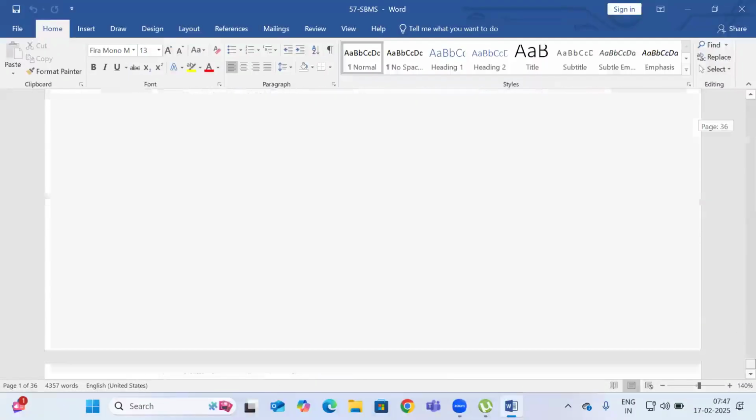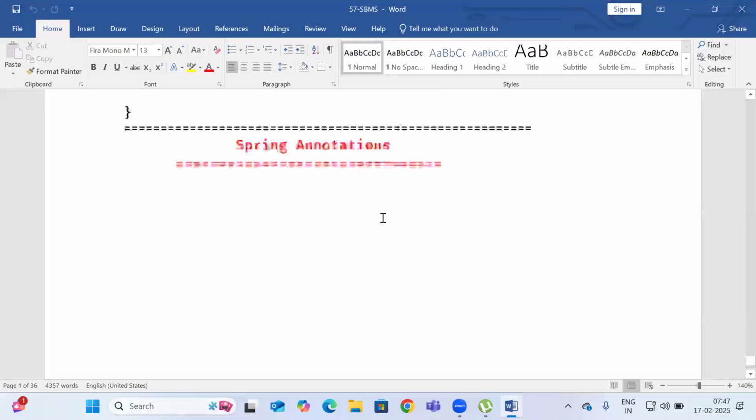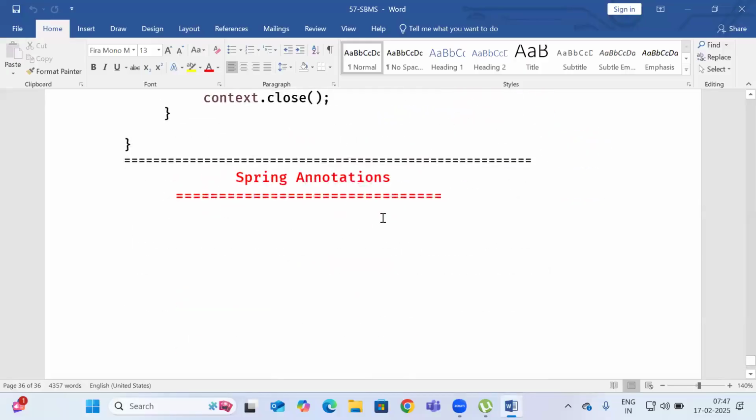We started our discussion with annotations, so we'll go with annotations. In the previous session, I told that annotations will reduce the configuration that is defined in the XML file, right? Annotations will reduce the configuration defined in the XML file. Okay, let's start.